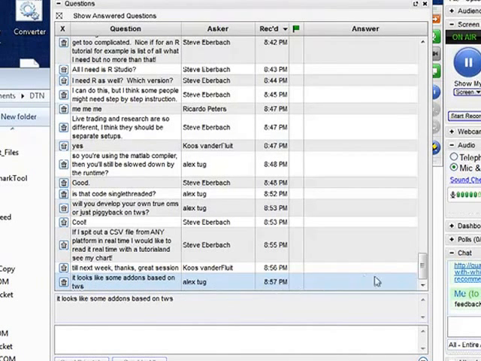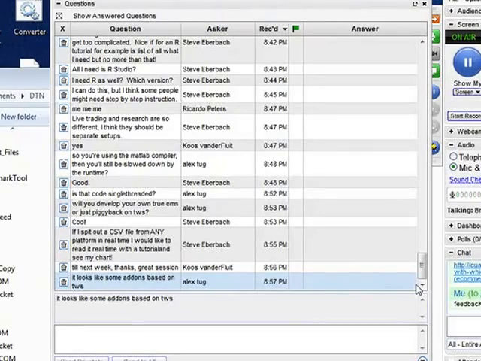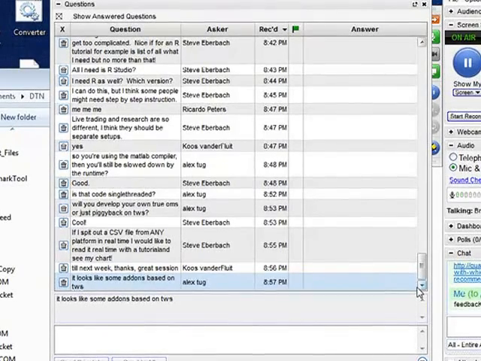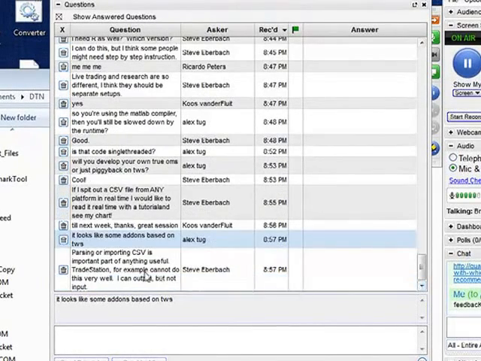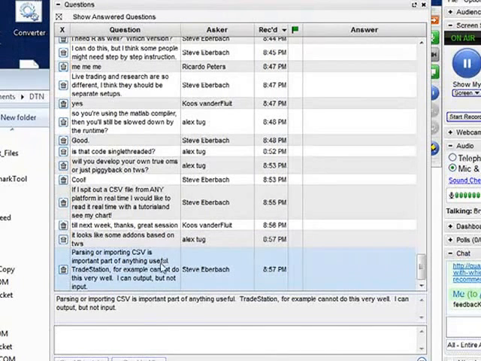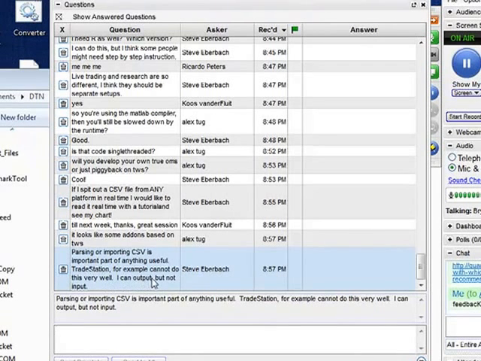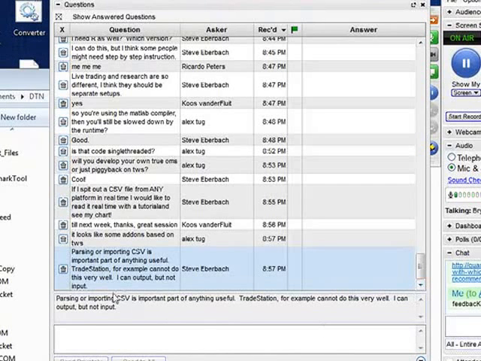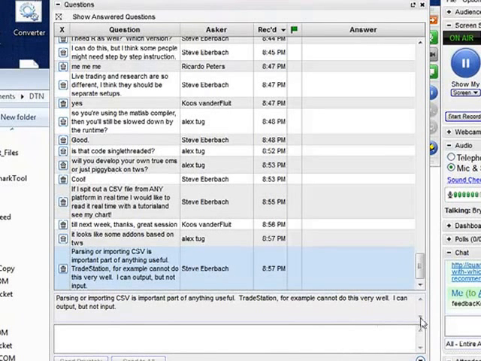Anybody else got any questions? Comments at all? Steve asks, parsing or importing CSV is important, but part of anything useful. TradeStation, for example, cannot do this very well. I can output, but not input. That's a limitation of another retail trading platform. I'm sure we talked about it with MultiCharts as well. Again, because you're getting source code, you have full access and full control of what you do here.